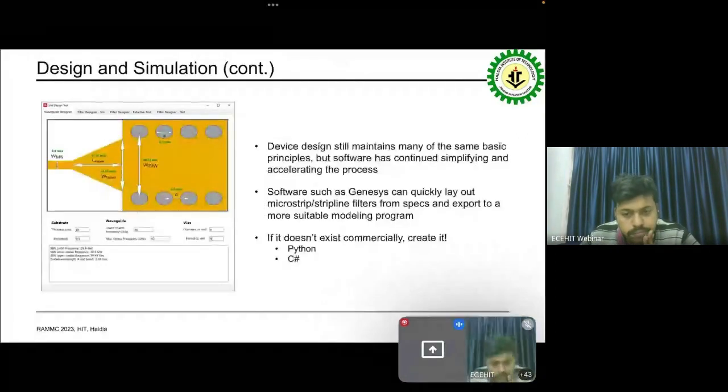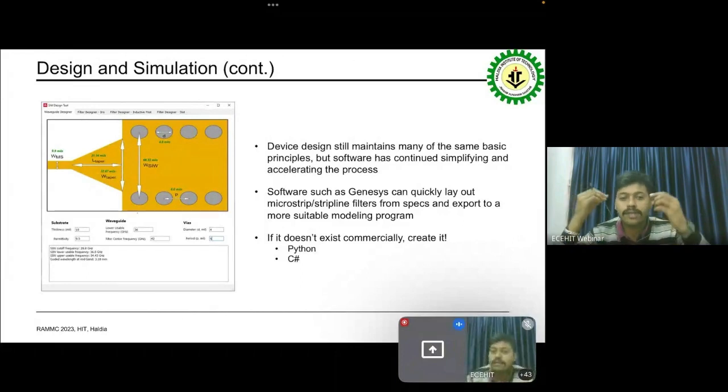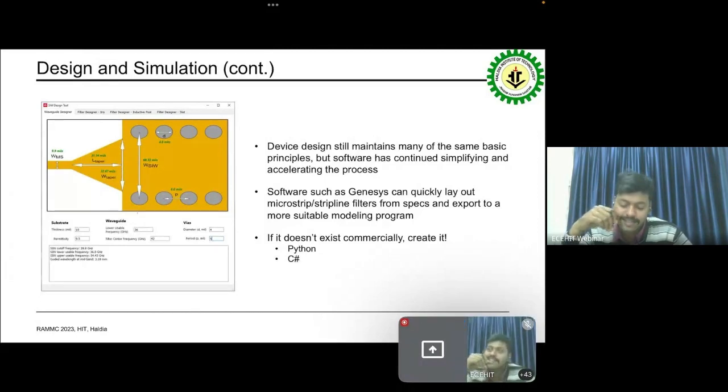So the device design, a lot of the basic principles are the same. They've been the same for decades. One of the big advances, though, has been software. So as I stated, Genesis, and I'm not here to sell anything, I keep bringing this up because I use it very often. But Genesis is good to quickly lay out those very default microstrip and strip line filters.